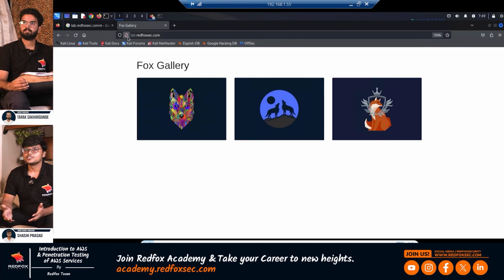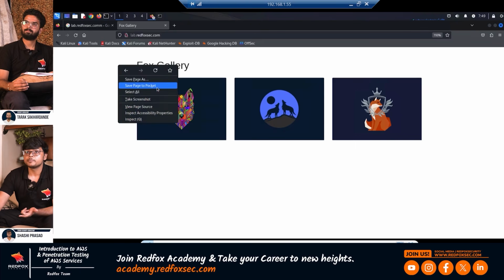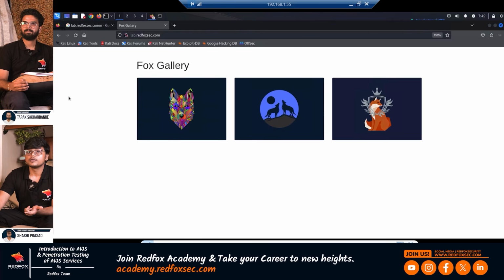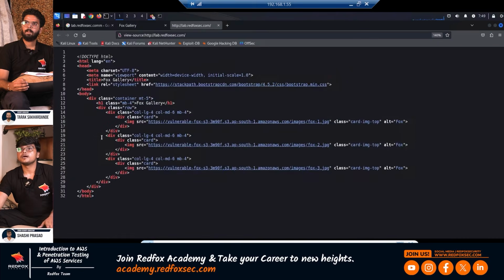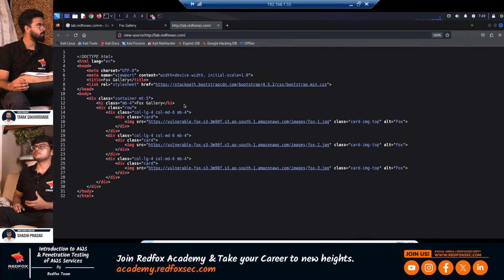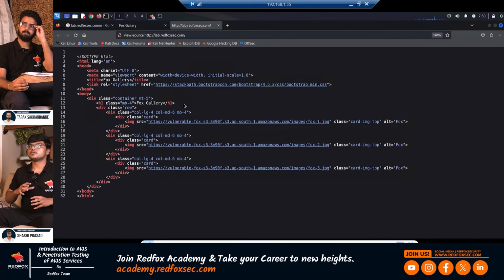So yeah, let's start with finding vulnerabilities in this website. So what can we do? Maybe we can read the page source. When we read the page source, we will get to know the front end code, and we can see that the images this website is taking are from an S3 bucket.